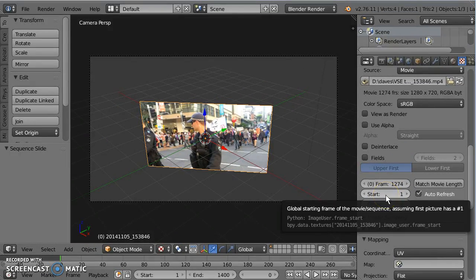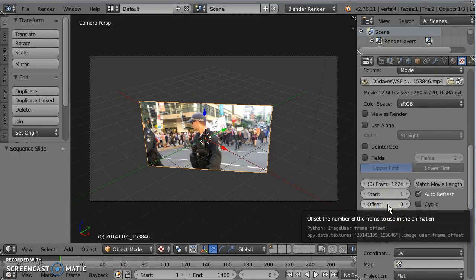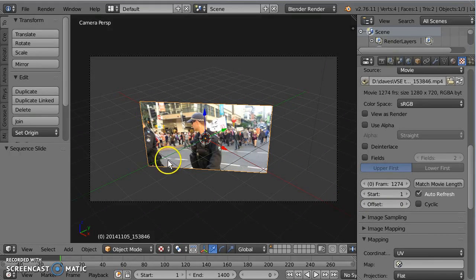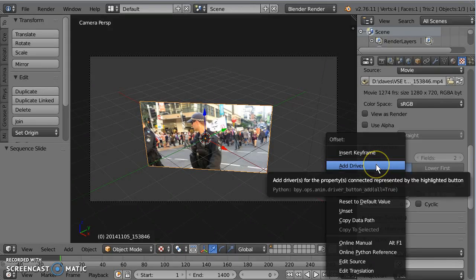So the start frame is telling us that we'll always count from frame 1, and if it's a video edit you're probably always going to start from frame 1. And we'll change the offset, that is how far away from the beginning of the project we want the video texture to play. So let's set a driver there, add driver.